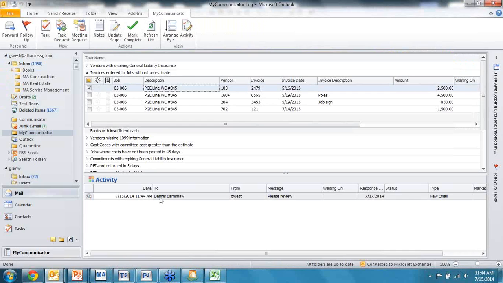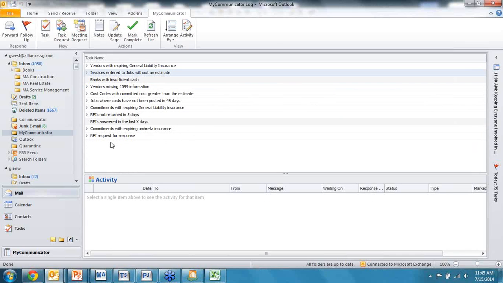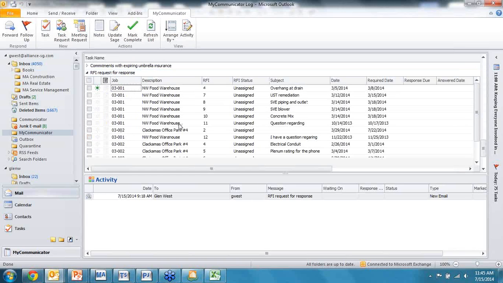So within my communicator, I can show you for each item any of the communication that comes in and out of my Outlook. What did I send to Dennis? What did Dennis send to me? What am I working with? What do we have going on here? So now, just as an example, these are all the RFIs that I've got outstanding. So I've got this RFI, and it's got some issues here.